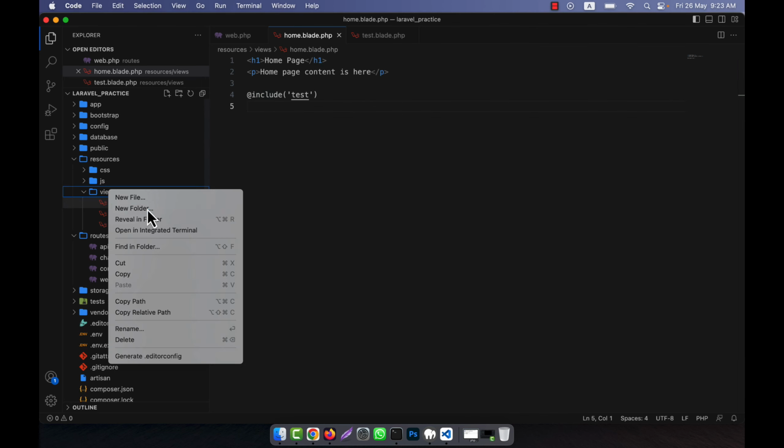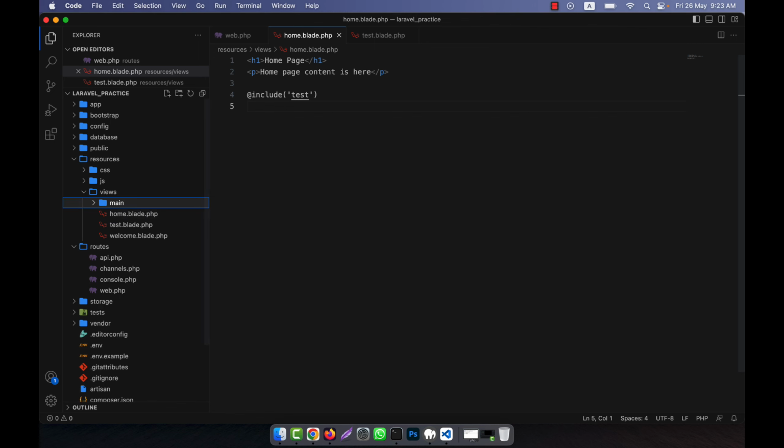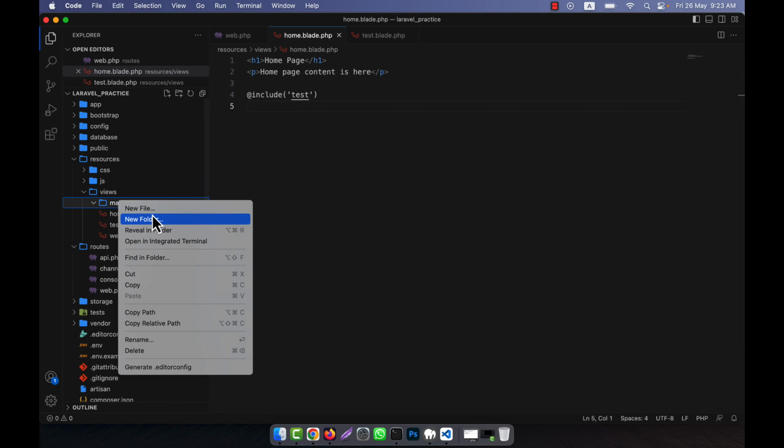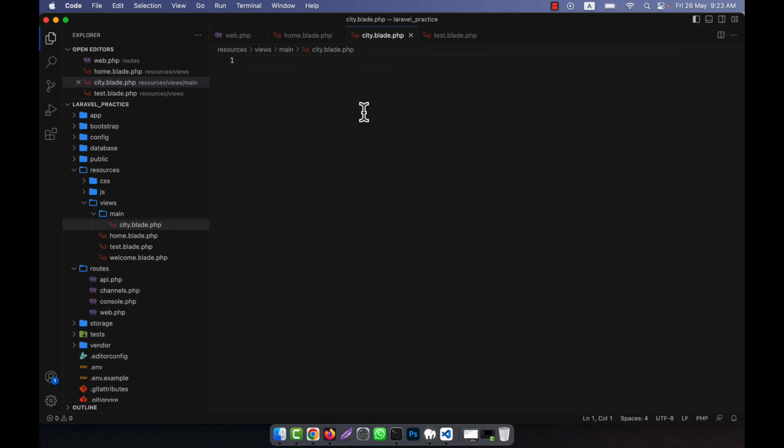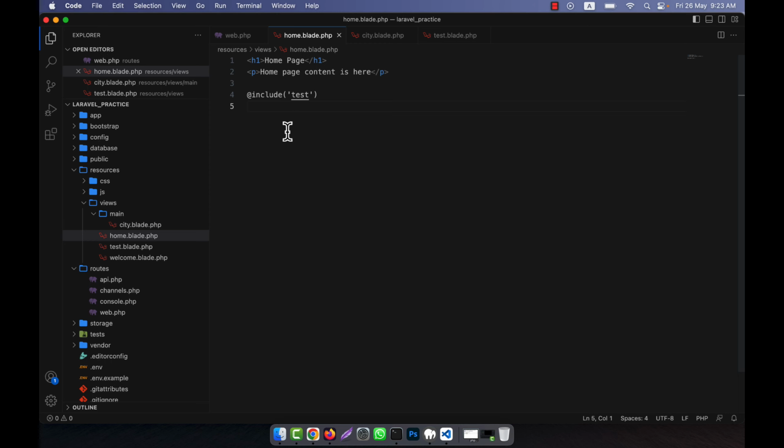If there was a folder here, main, and here I add, for example, a blade file, city.blade.php. In this blade file there are some city names, that means Khulna, Dhaka, like this. Two cities are here. So this one I will include into the home now. But now the city is in the main folder, and the main folder and home are in the same location. So now I will include it here.